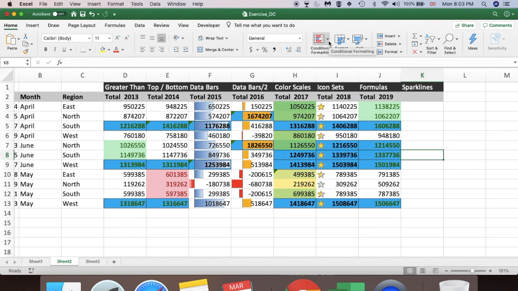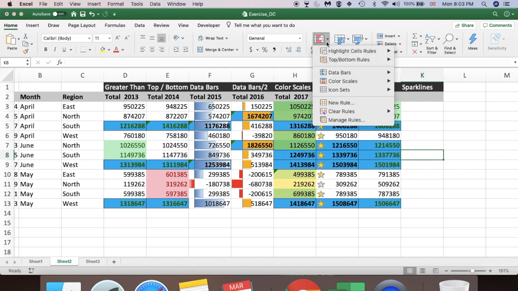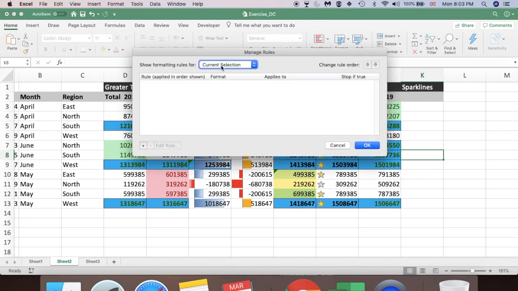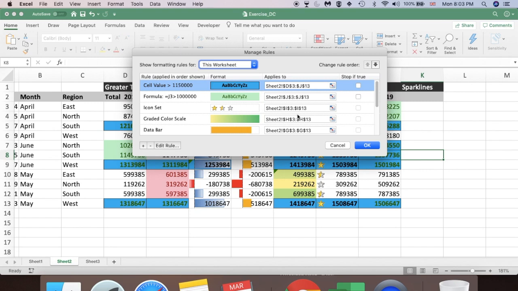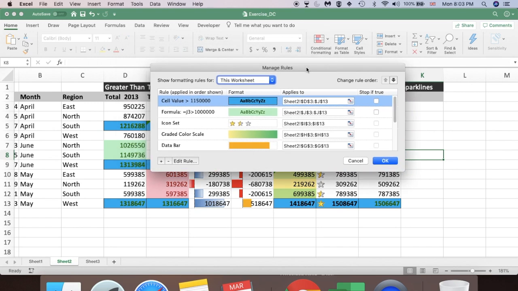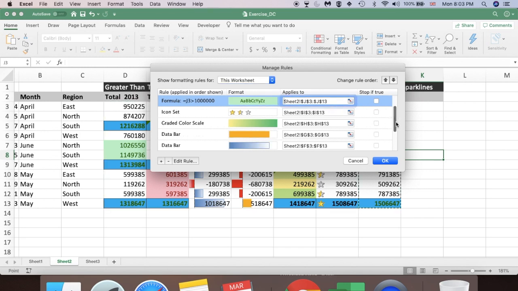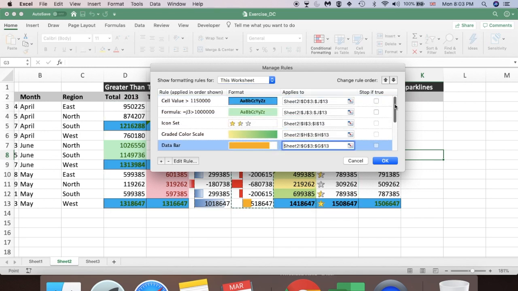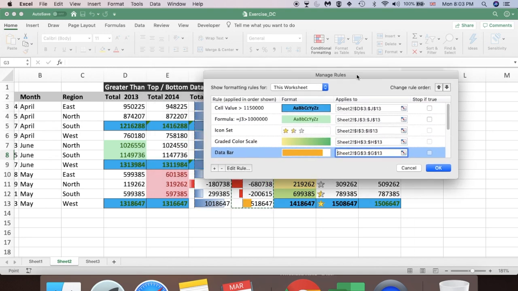So another thing I would like to show you about this one is that if you go to conditional formatting and then manage rules, and then make sure that this is not current selection, but this worksheet. So in this window, guys, you will be able to see all the features that you have applied to this Excel worksheet, right? You can delete any of those if you don't need it in your Excel worksheet.